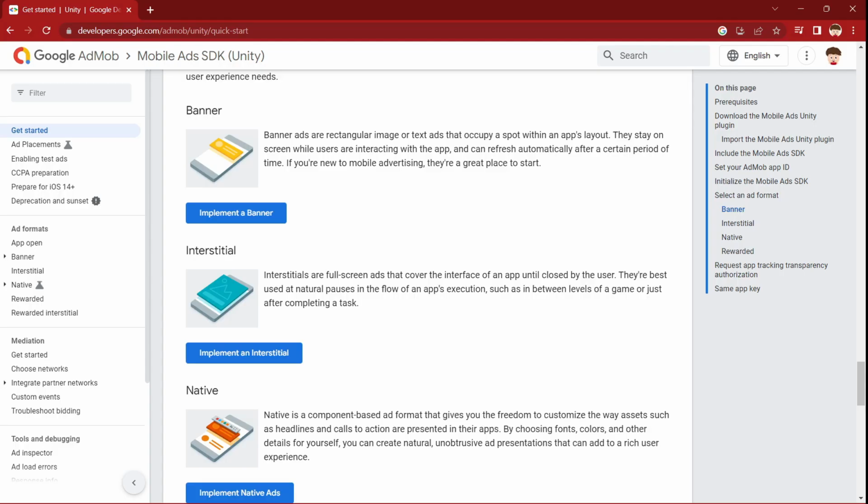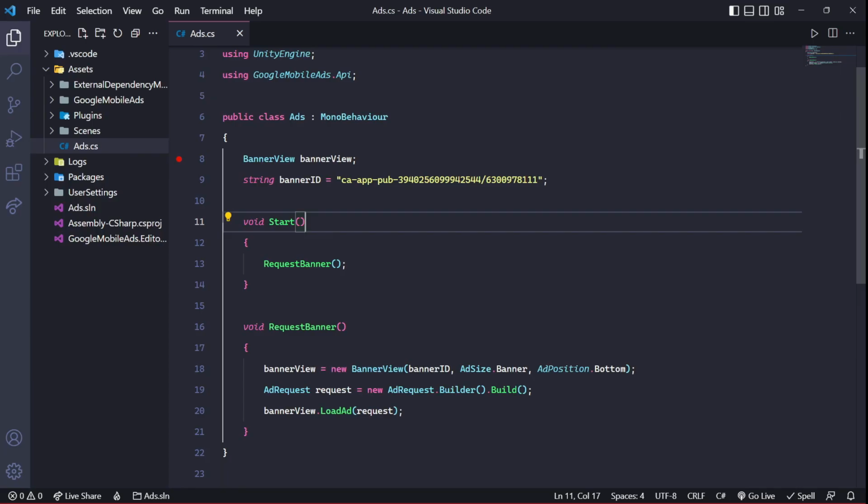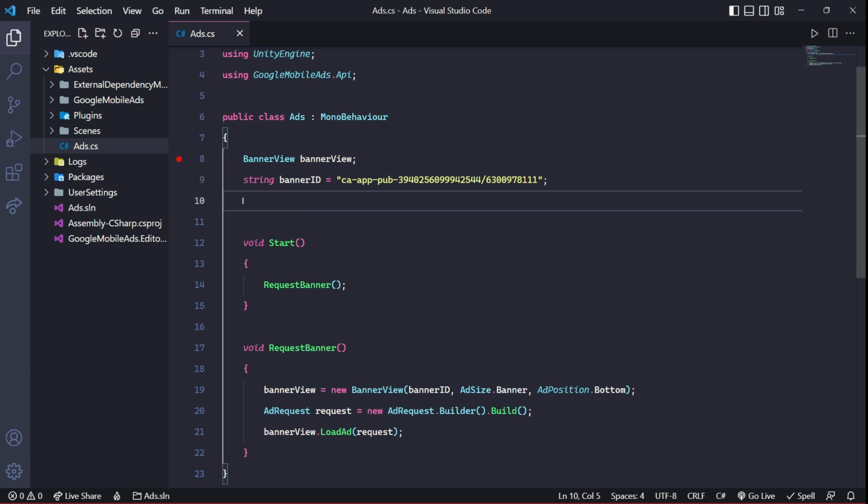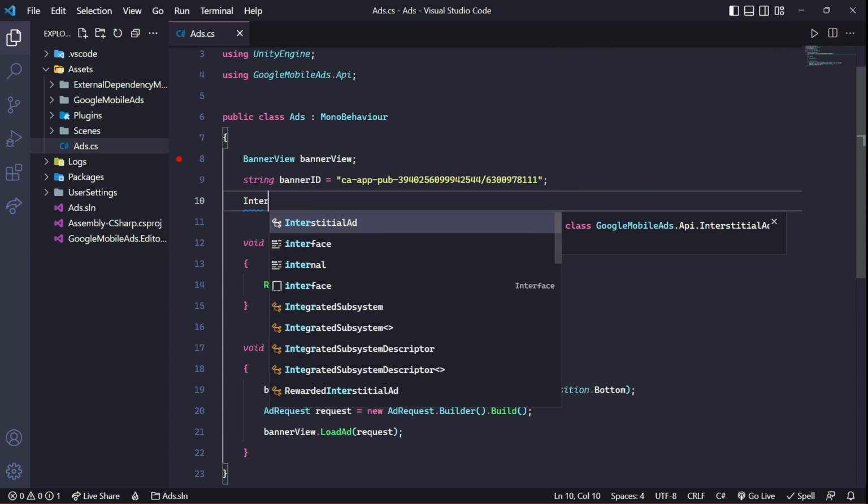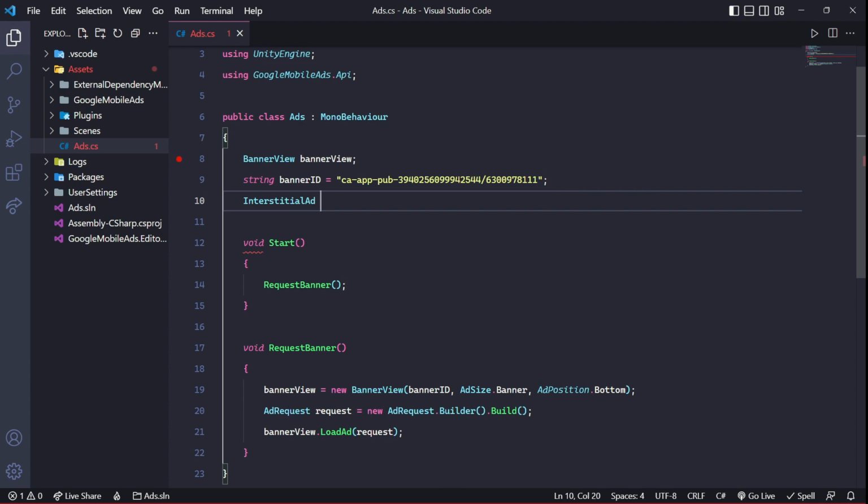The next type of advertisement we are going to add are the interstitials. Interstitials are full screen ads that cover the interface of an app until closed by the user. These are the most annoying type of ad. I will need the same 2 variables I created before, so this will be InterstitialAd, because it's an interstitial.